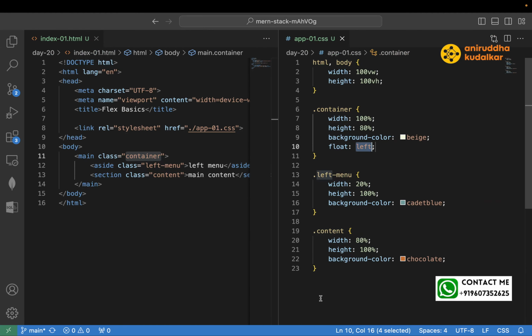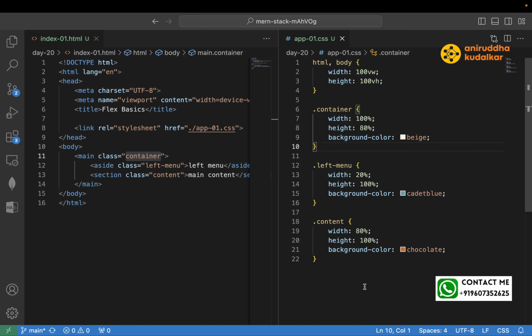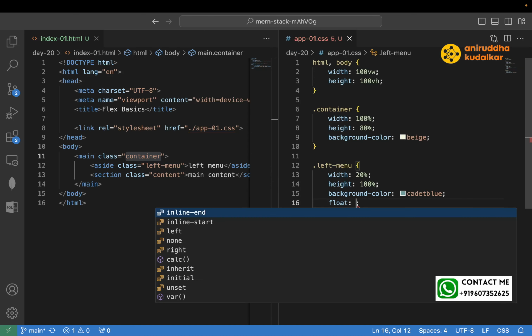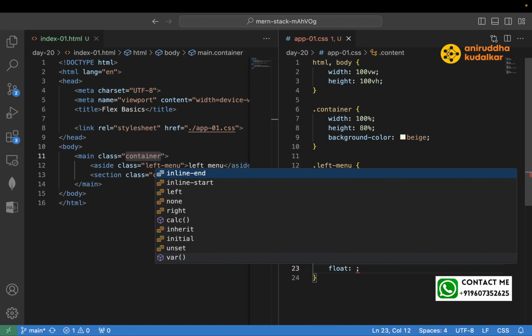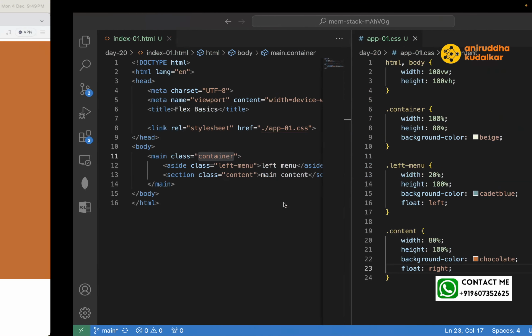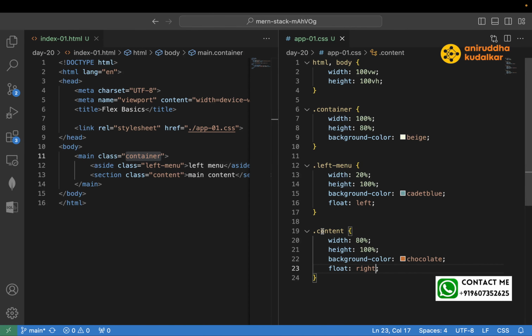Here you can say float left, and what float are you going to give to this? Float left and float right. 20% left menu, 80% main content. But this is not appropriate. Well, this float right is redundant.